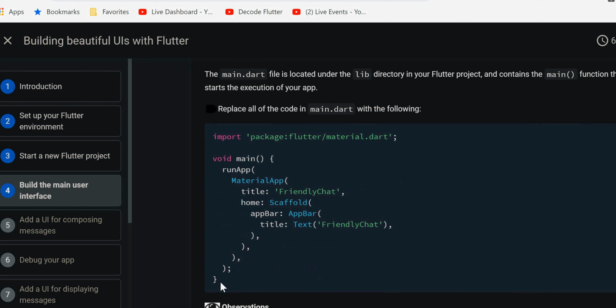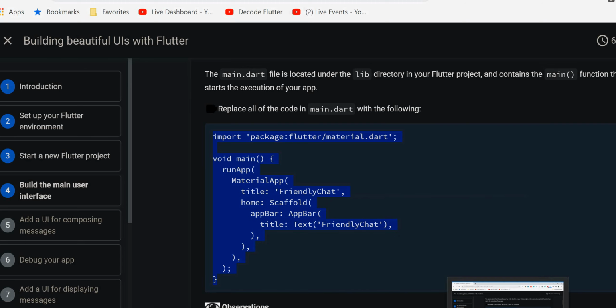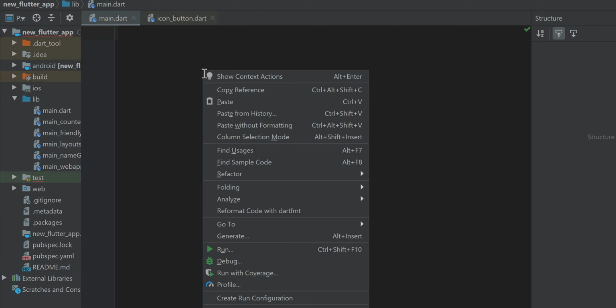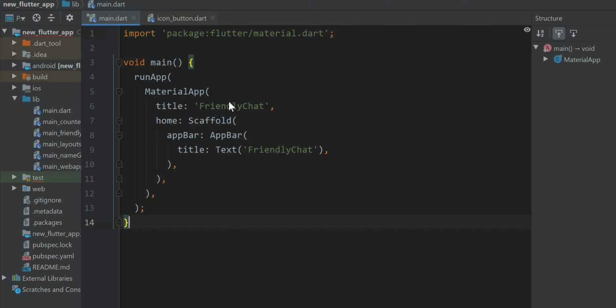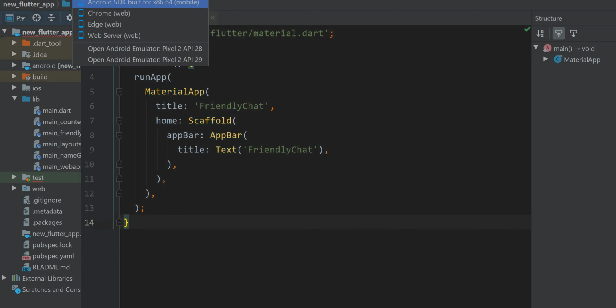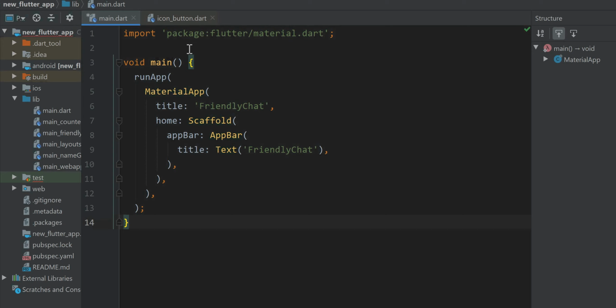So we would replace the counter app with this code here. Just grab it, copy it. I'm going to put it in a blank Dart file. Paste it in like that. I'll bring up the emulator and we'll run that shortly. Let's continue.